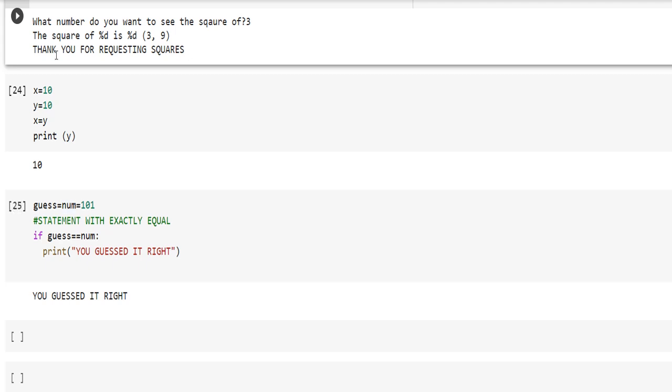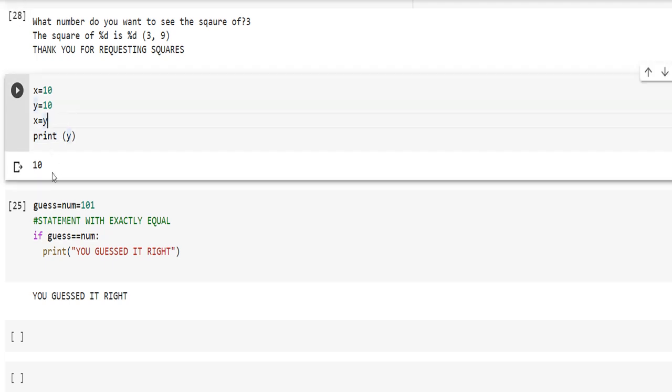See, in this program, the normal equal to is just to assign values. Like x is equal to 10. So 10 is a value which is assigned to a variable x. y is equal to 10. 10 is a value which is assigned to the variable y. x is equal to y. Print y, 10. It is a normal equal to.